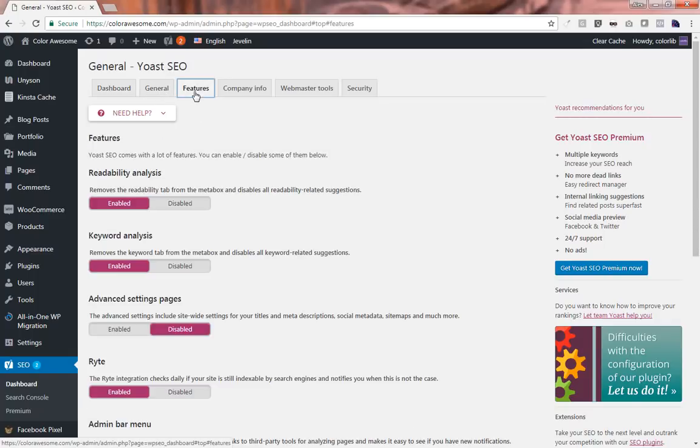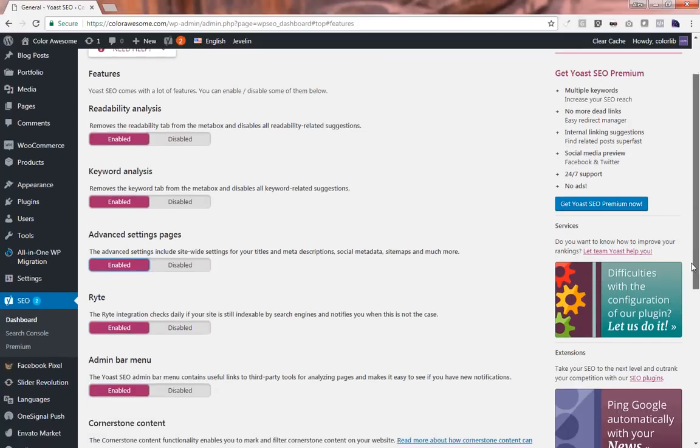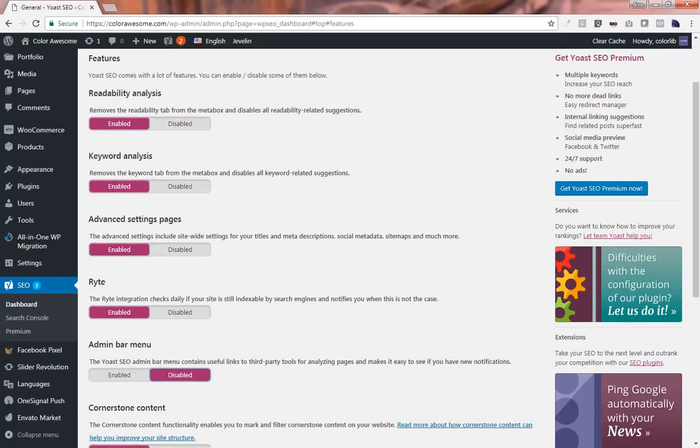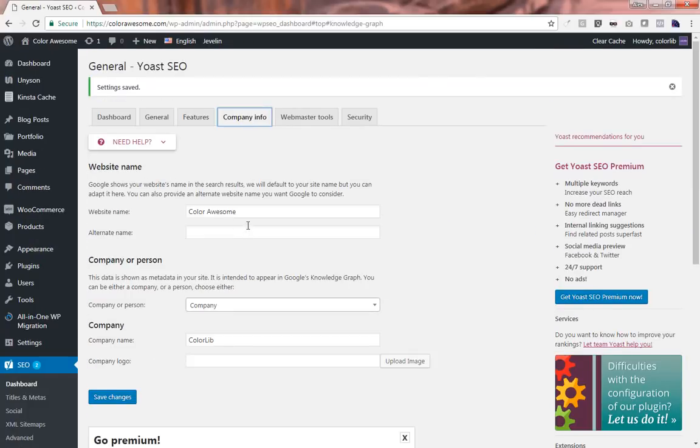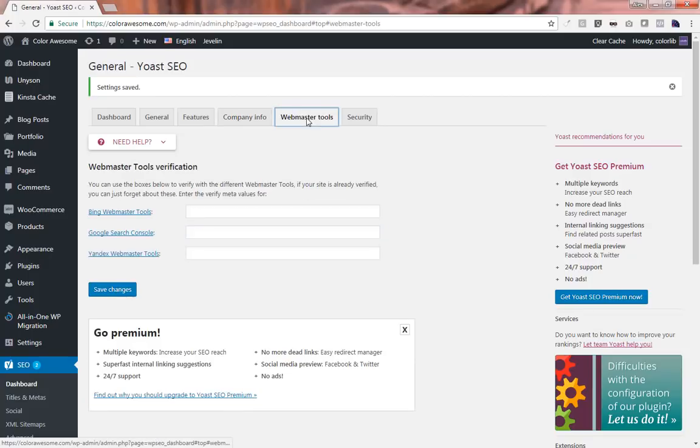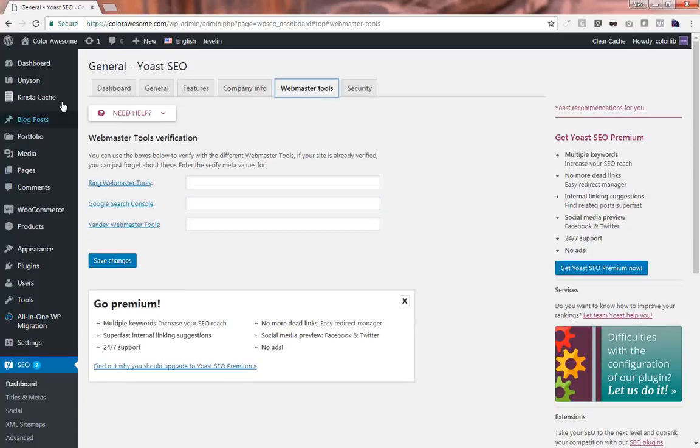In this section, we want to enable Advanced, as these will be useful settings in a little while, and also disable the admin menu bar. Click Save. The next section is Company Info. Complete any missing details. And in Webmaster Tools, we'll hook up to Google Search Console.